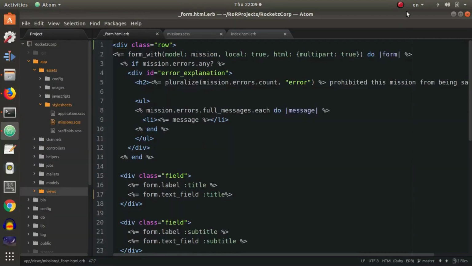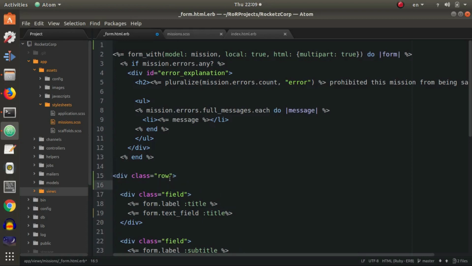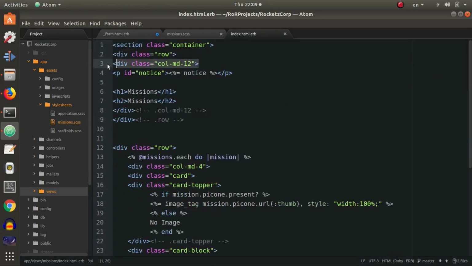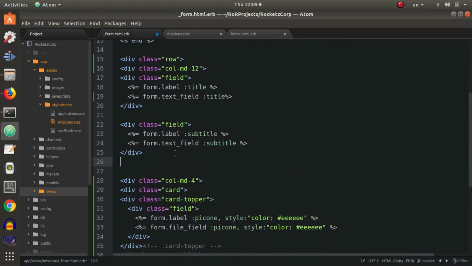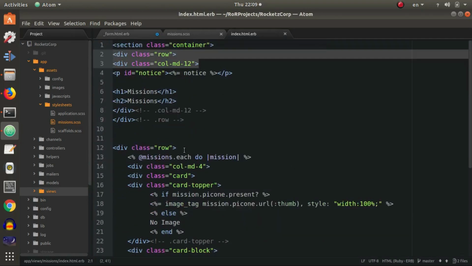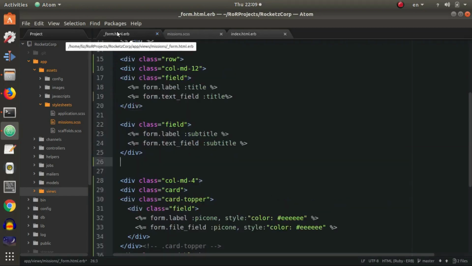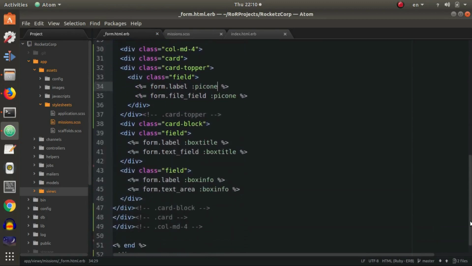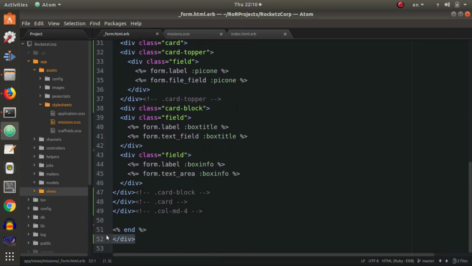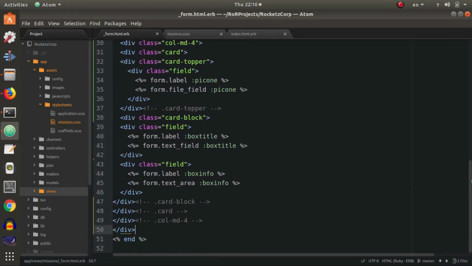Okay. And we actually don't need the div tag for the row at the top of the page. We're going to surround a row and a col-12 for the title and subtitle. We can actually go to the index and copy the row and the col-md-12 tags. And then we're going to close these two classes underneath here. In the index, copy the closing for the col-md-12, the closing for the row, and then it has an opening row class right after it. Okay, and the closing for the row will be before the end of the do loop.